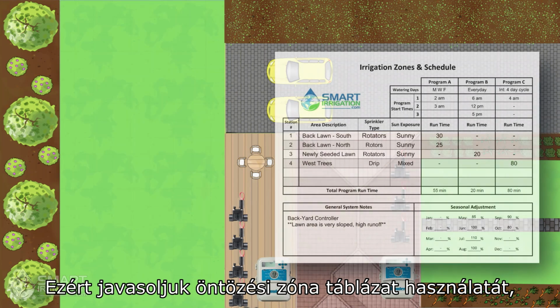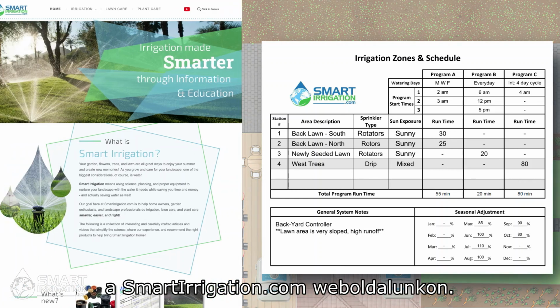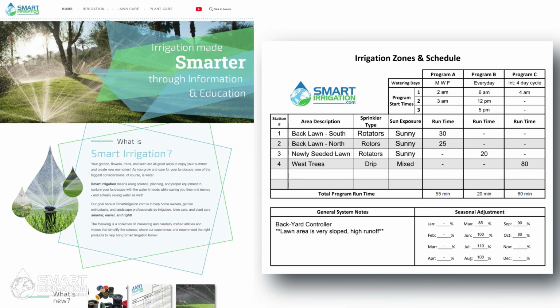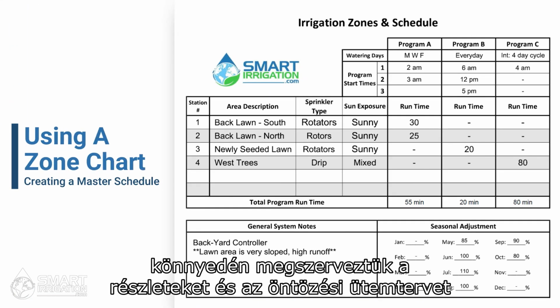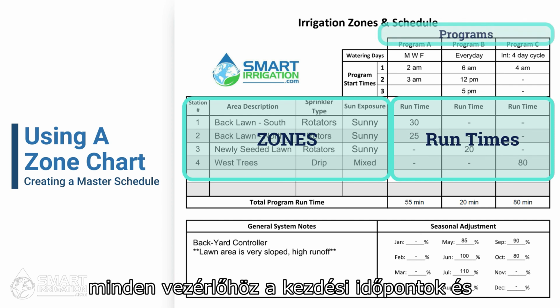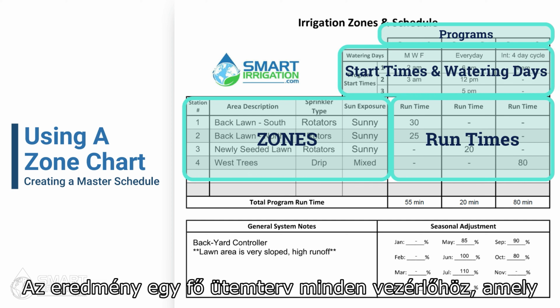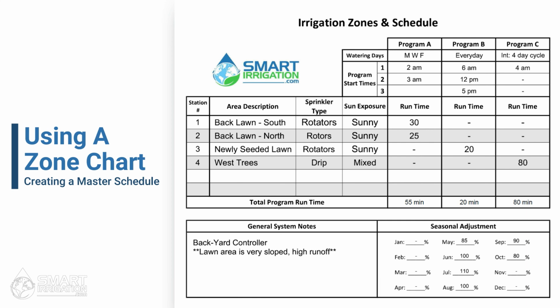That's why we recommend using an irrigation zone chart, like the one we've created and made available for download on our website smartirrigation.com. Using the zone chart from smartirrigation.com, we easily organize the details and watering schedule of each irrigation zone and plan it across 3 programs for each controller according to the start times and watering days needed by each irrigation zone. The result is a master schedule for each controller that contains each program.